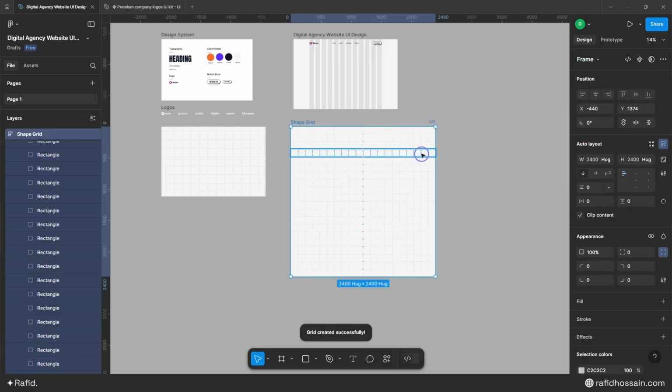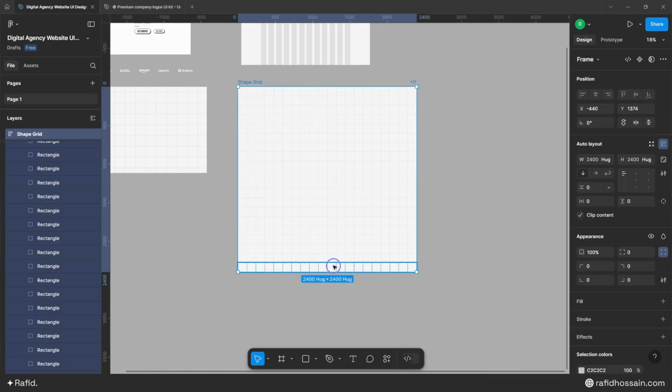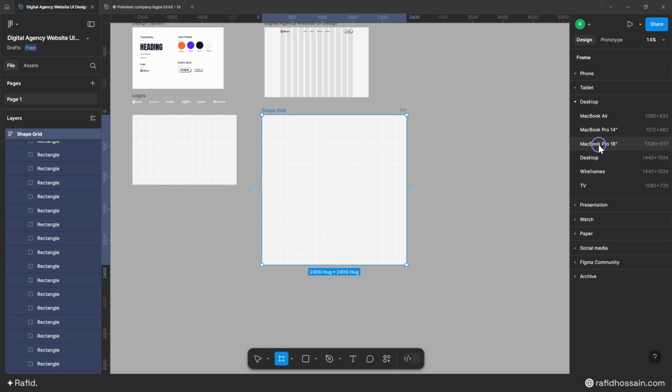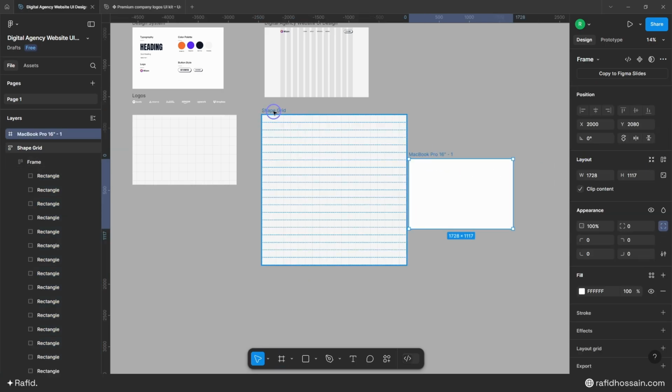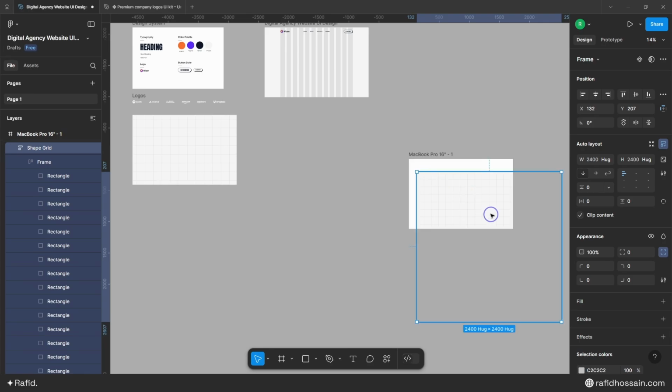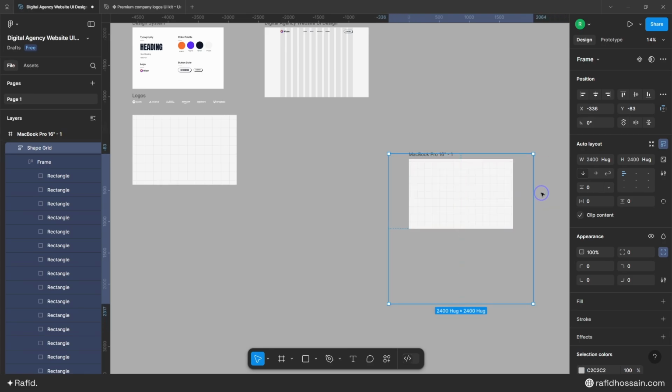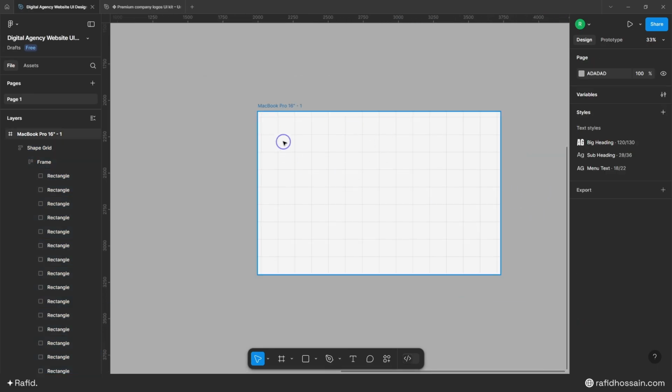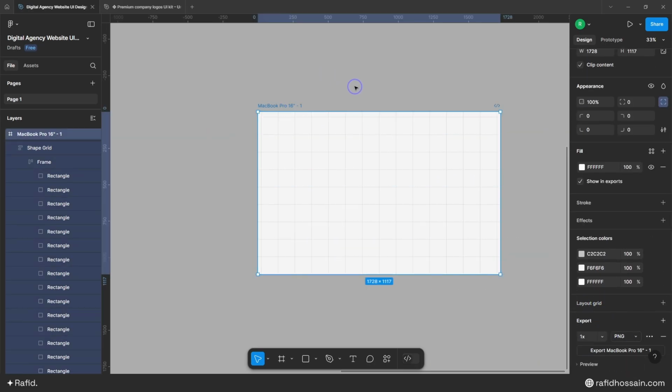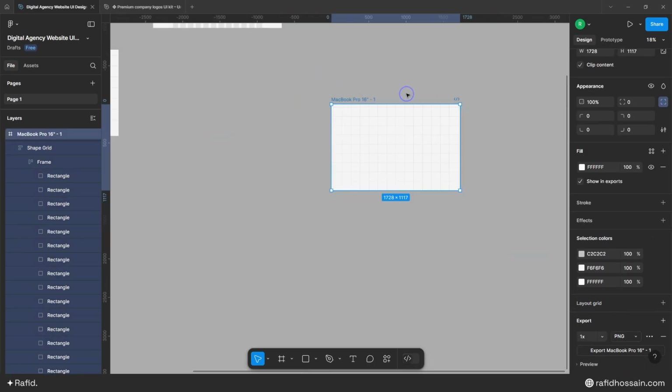Once you get this shape grid, now select the frame whichever you want. Let's say I will use the MacBook Pro 16 inch, and I'll move it into this frame like this, and you can adjust them and export this to PNG like this. So now you know how I create this type of grid image.